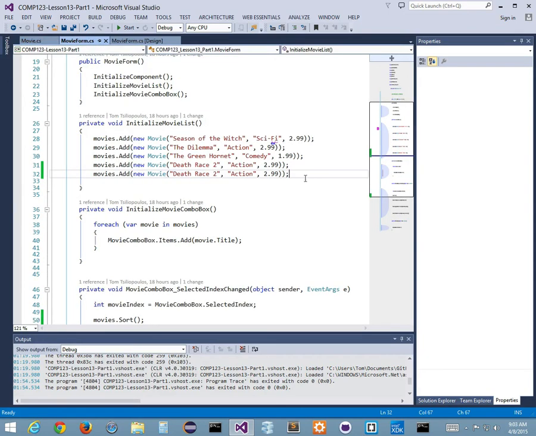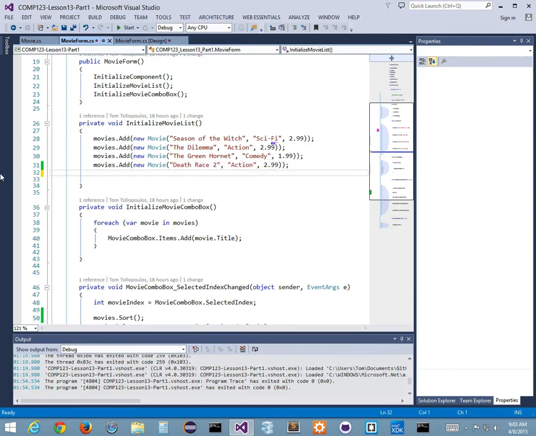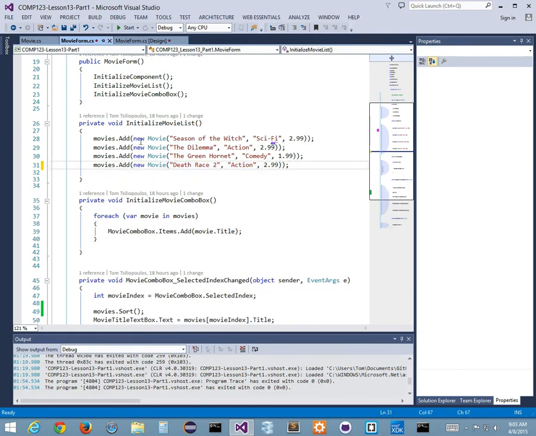Let's go back to movie form. I don't want to add two Death Race 2s. Okay, I only want to add one of them. Okay, cool. So, I kind of gave you the basis for how you could do this. We talked yesterday, could you load these things in? And we're going to move on to another topic now. So the list thing is done.